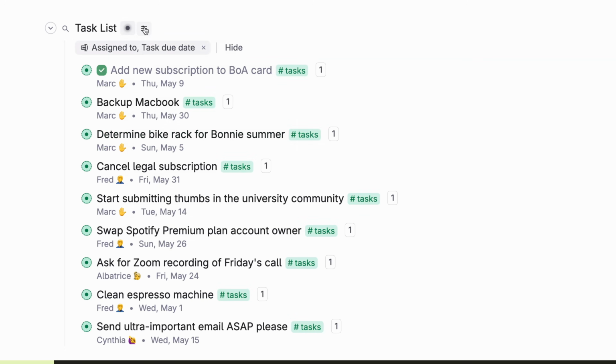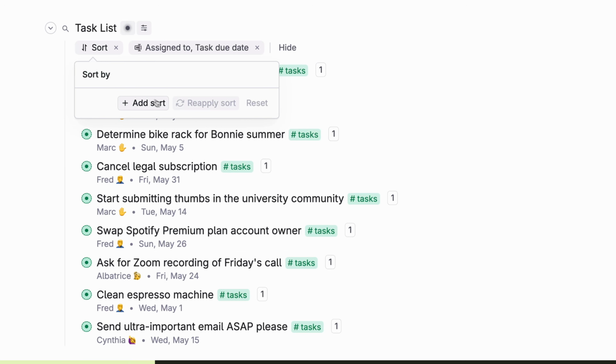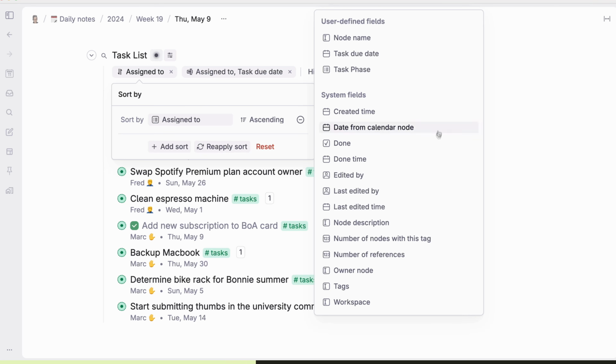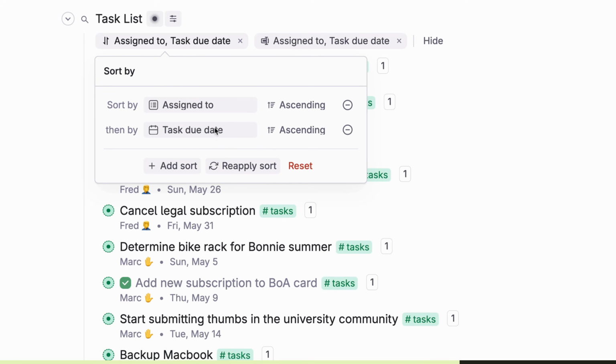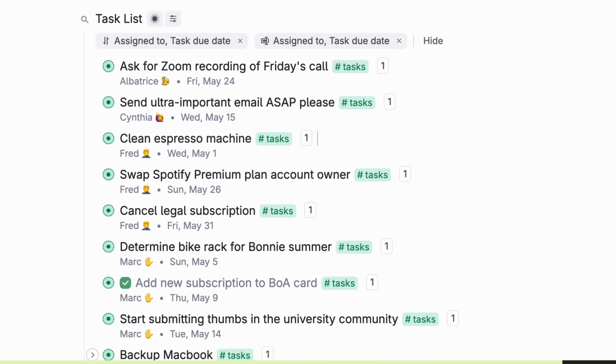You can also sort any node using the view options, organizing by a field, by the last edited time, or even adding multiple sort criteria. For example, here's a task list sorted by who it's assigned to and then by the due date.